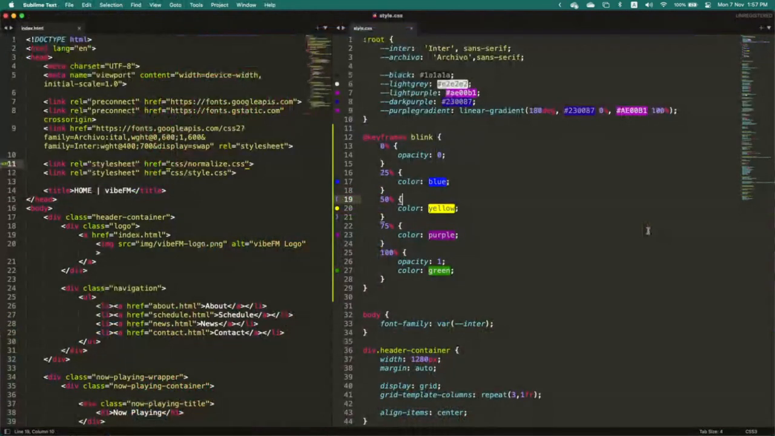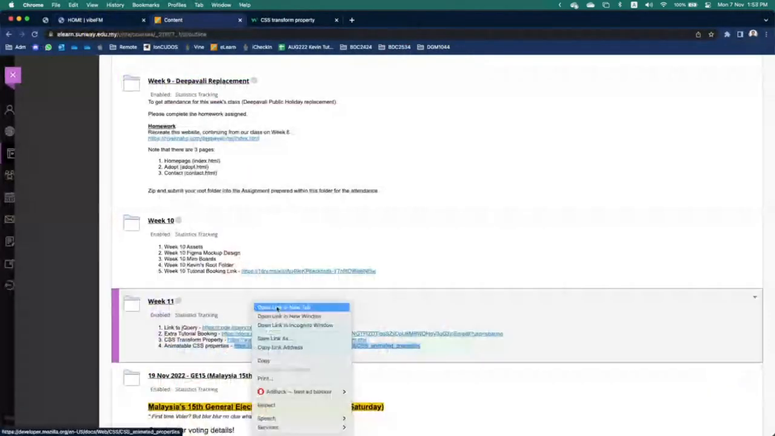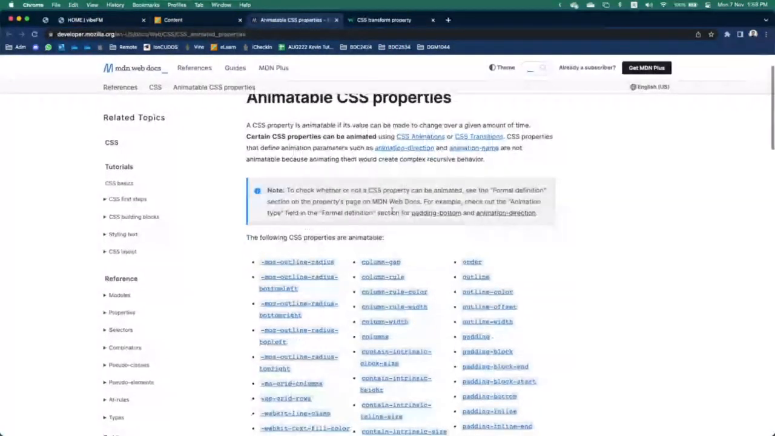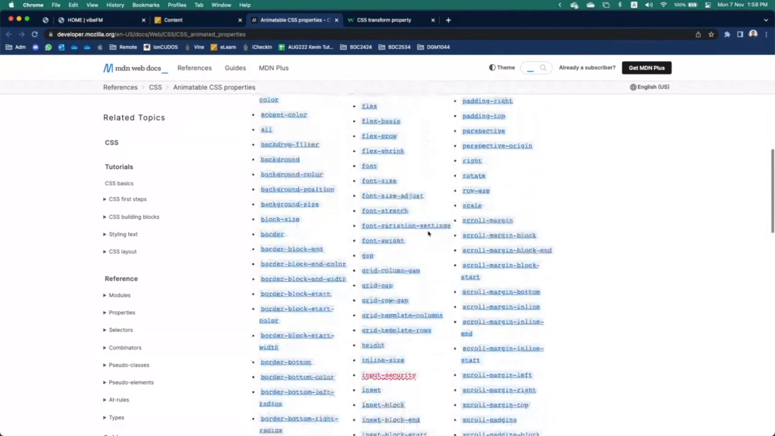And again, I have shared with you the link of animatable CSS properties. So all these are here. All these things you can animate. Like padding, let's say you want to animate it to become fat, become slim, become fat, become slim. Padding, all these things, you can check out yourself. Background color, you can also animate. Font size, you can animate. So anything that is animatable in this list, you can try out in your own time.